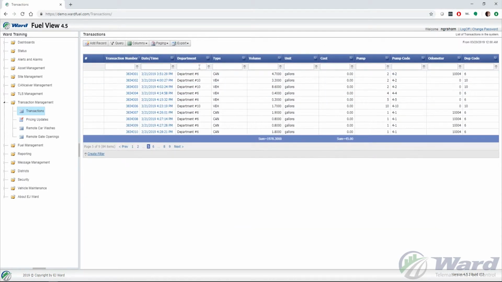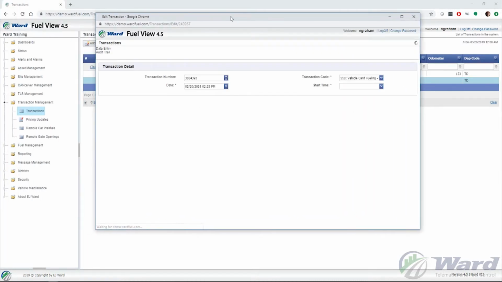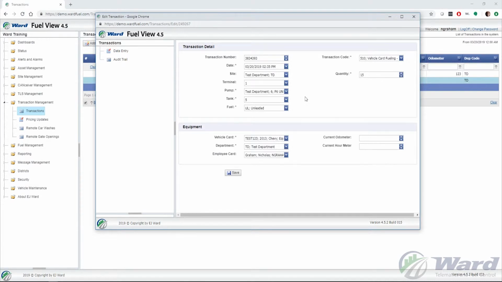And let's see here. We can go ahead and do test. All right, and we have our fueling here on the 20th. We can click on the transaction number, or we can click on the date and time to view this transaction. And now we can edit this transaction. You see now that we have a transaction number, and it's just going to automatically increment. So if you add 5 in a row, you're going to have this number, and then the next number would be a 4 here on the end, and so forth and so on.